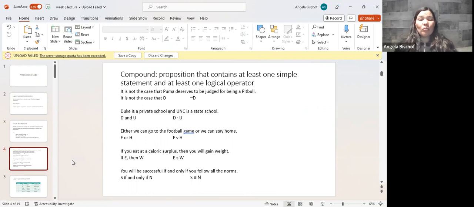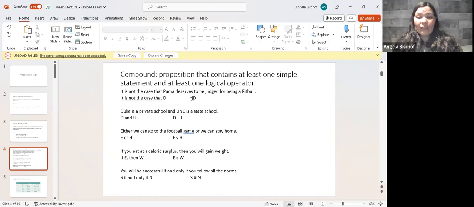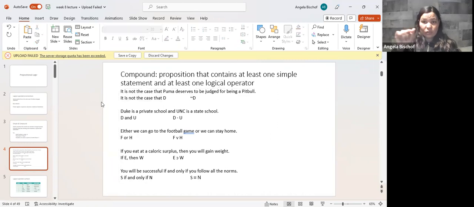So, it's not the case that Puma deserves to be judged for being a pit bull. We have this full statement, Puma deserves to be judged for being a pit bull. So we're going to give that a D. But then we have it's not the case, and that's representing negation. So we end up with it's not the case that D. And we have a logical symbol that we use to represent our negation, and that's that little squiggly line.